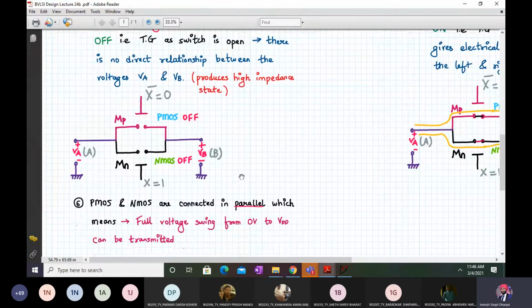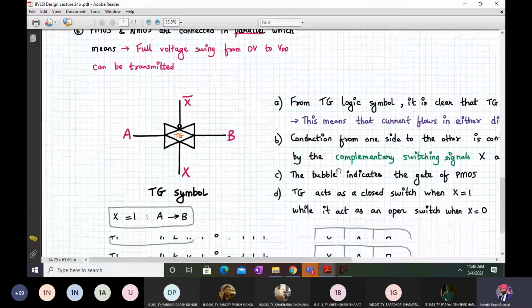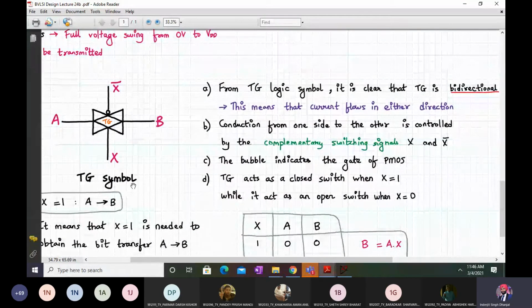Over here, NMOS and PMOS, since they are connected in parallel, we get a full swing from 0 to VDD volts. Please remember this. Now let us see in detail about the transmission gate symbol.